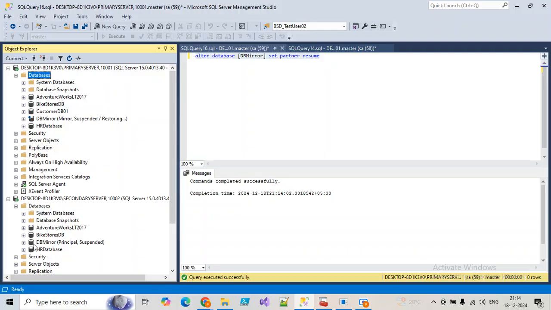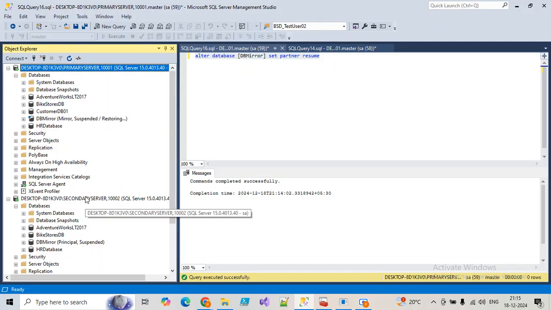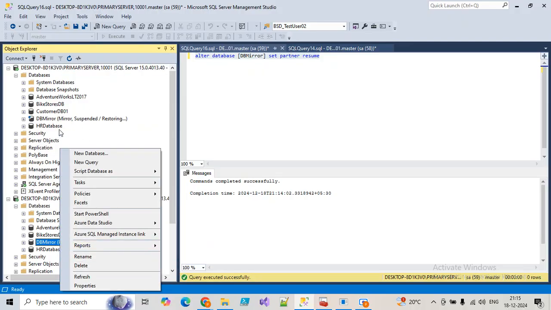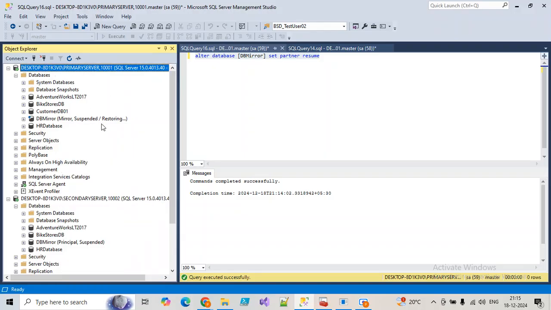So the changes are stored in the principal but not moving to the mirror server. When we use this option, for example, this is server 1 and this is server 2, two physical servers. If you want to do patching, first you stop the data movement, then do the patching on the server. Clear?